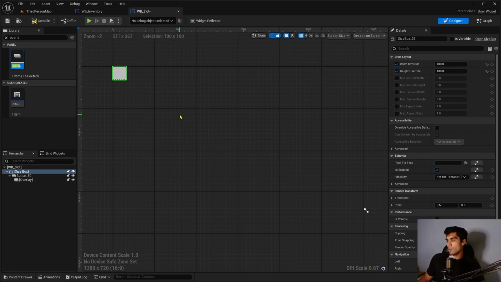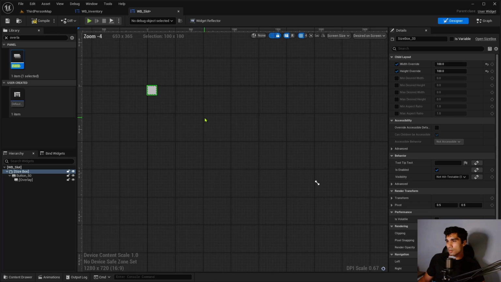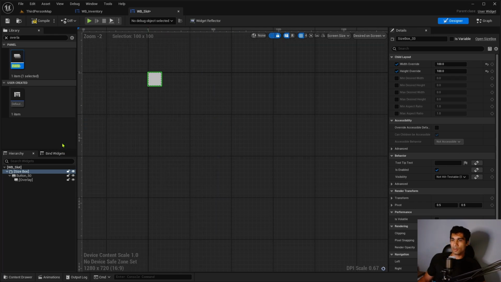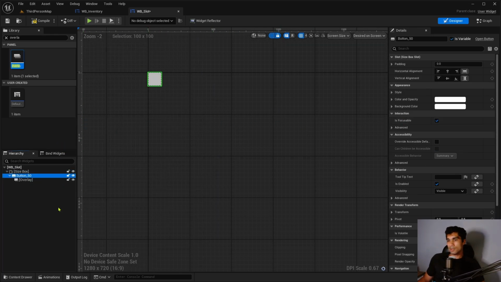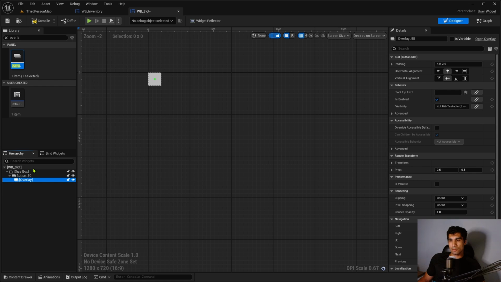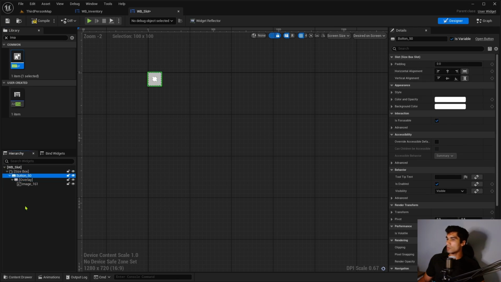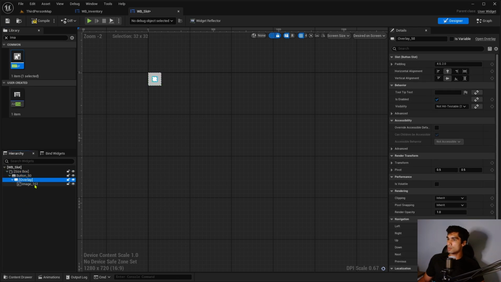$100? That might be too small. I don't know. Whatever. We're gonna find out, I guess. So, button overlay. Then I need an image. This is going to be what the picture is going to look like of the icon. Well, let's make sure this is, yeah, that's filled. This overlay is not filled.